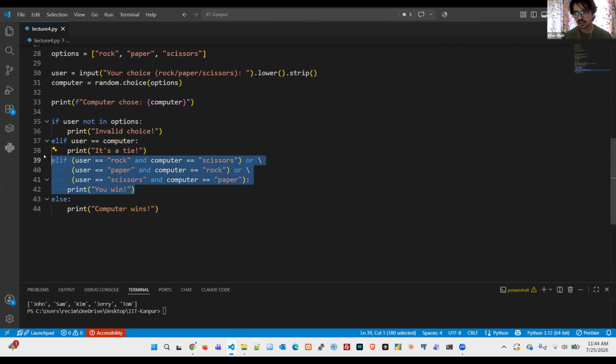These are the cases where you can win, right? If you have chosen rock and the computer chose scissors, you can win. If the user has chosen paper and the computer has chosen rock, you can win. So we are mentioning all the winning cases here. If any of the conditions is true, then you win, otherwise the computer wins.